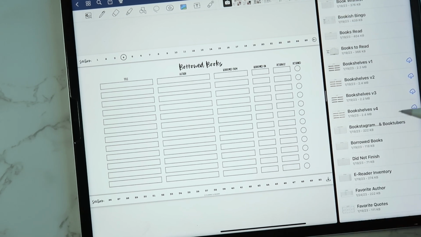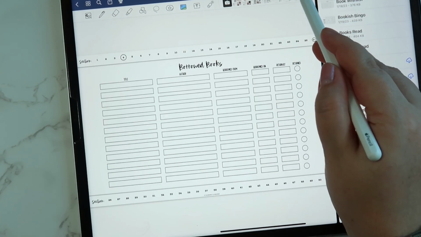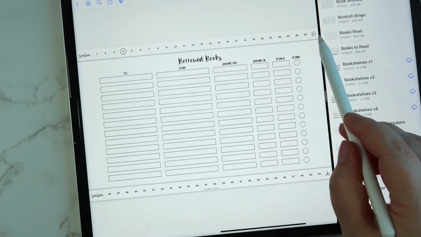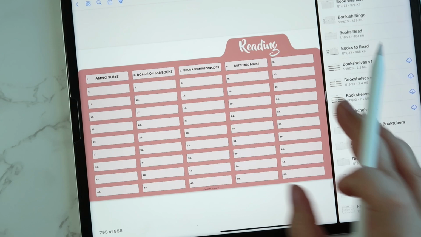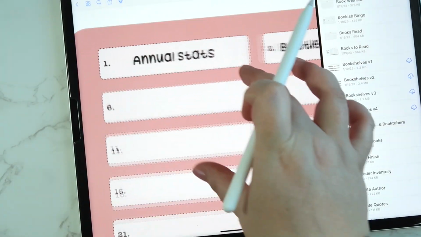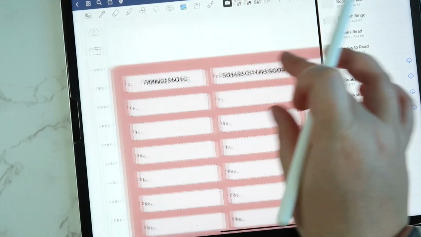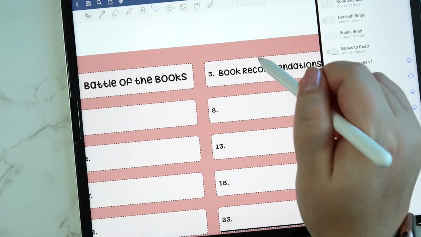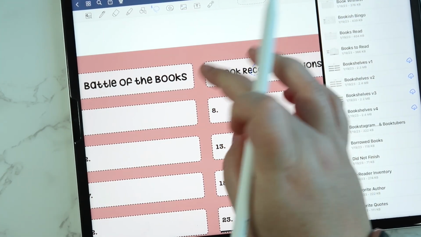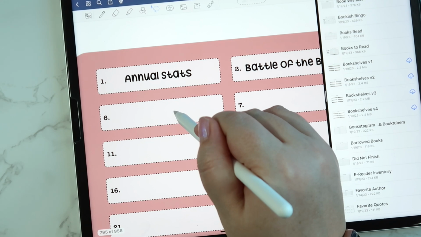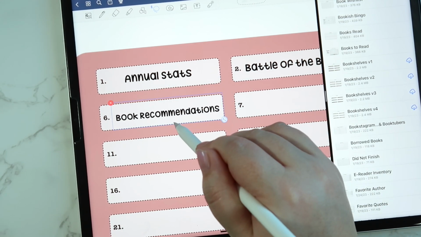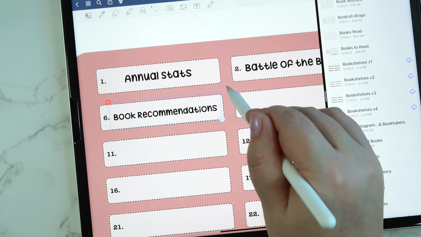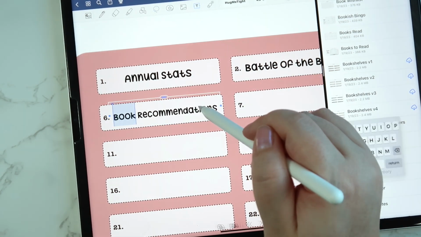Okay, so we have borrowed books. I'm gonna go ahead and go back to, you can either do the back button right here or click on section if you wanna get back to this main page. But I'm gonna put Bookish Bingo right here because I think I'm gonna do a whole row of challenges. And again, you wanna do where there's not a link when you're using GoodNotes. But I'm gonna do Bookish Bingo.